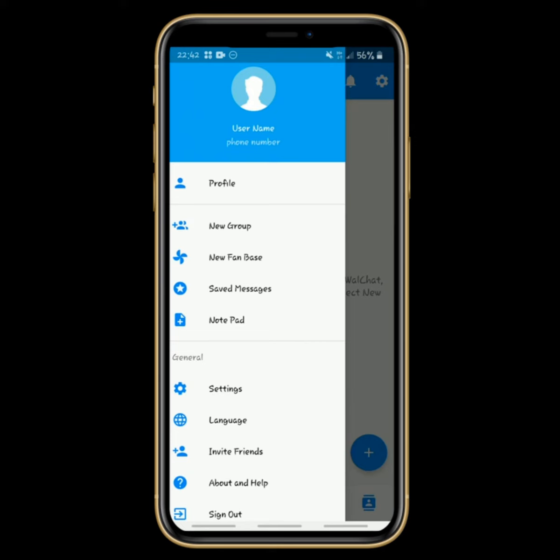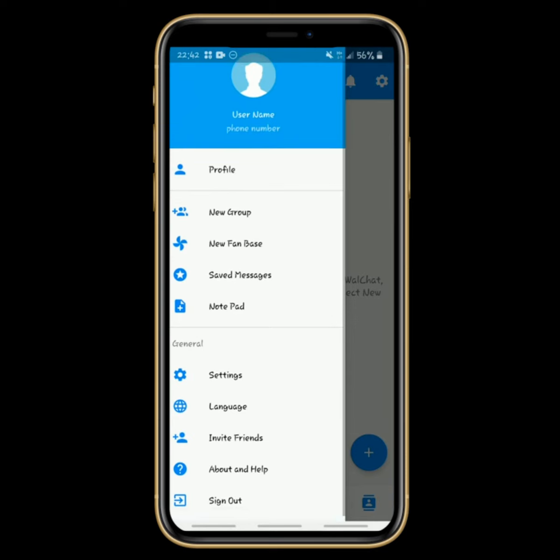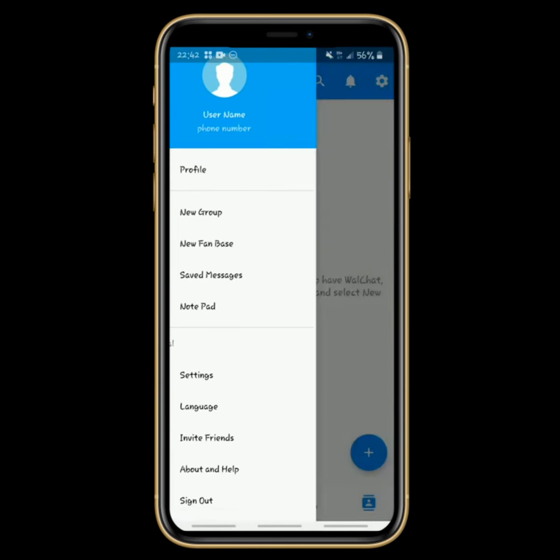We have settings, still in development. We have language, where a list of languages will be added and supported right here in this app. We have invite friends, and with this part, any person who clicks on this will be able to share with his or her friends who are not already on WalChat, to be able to join him or her in using WalChat. We have about and help, and also we have sign out.